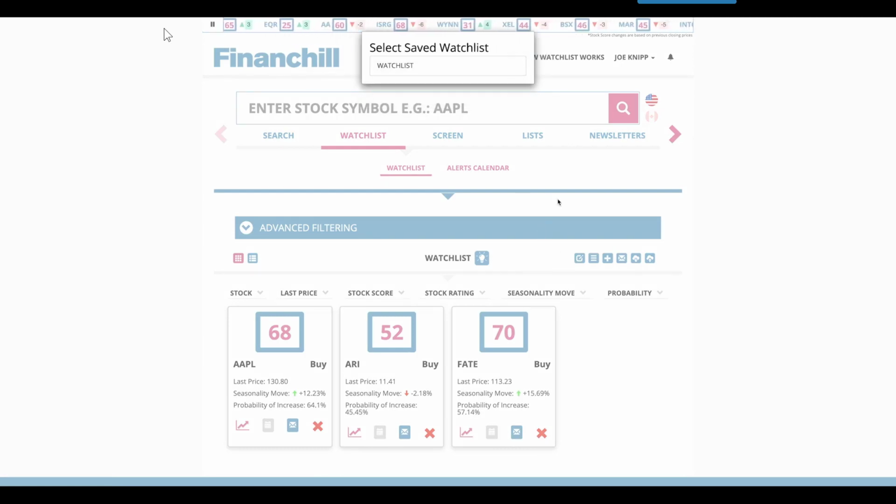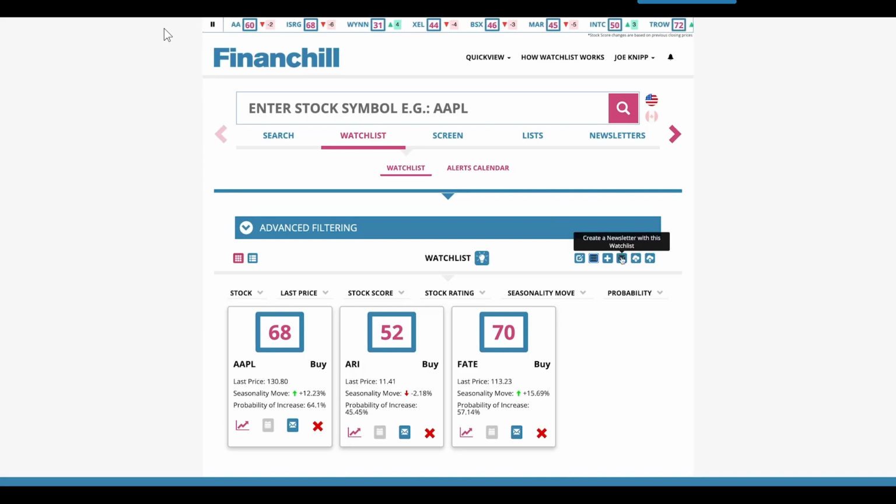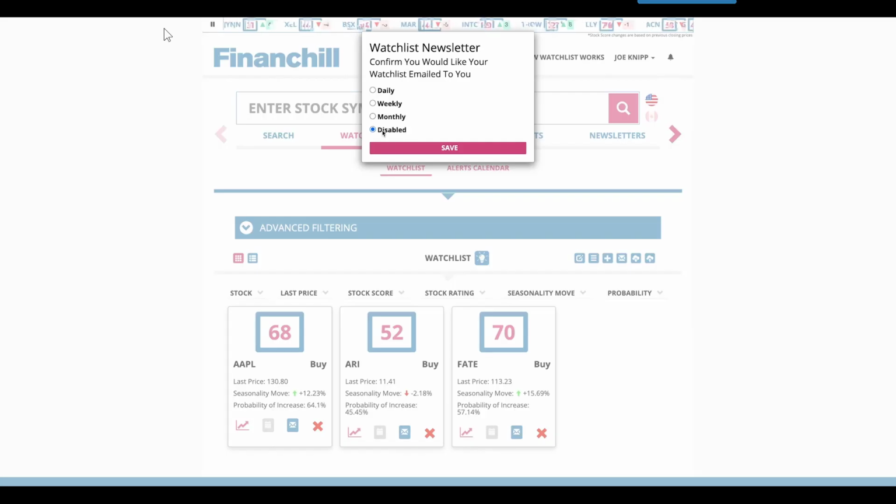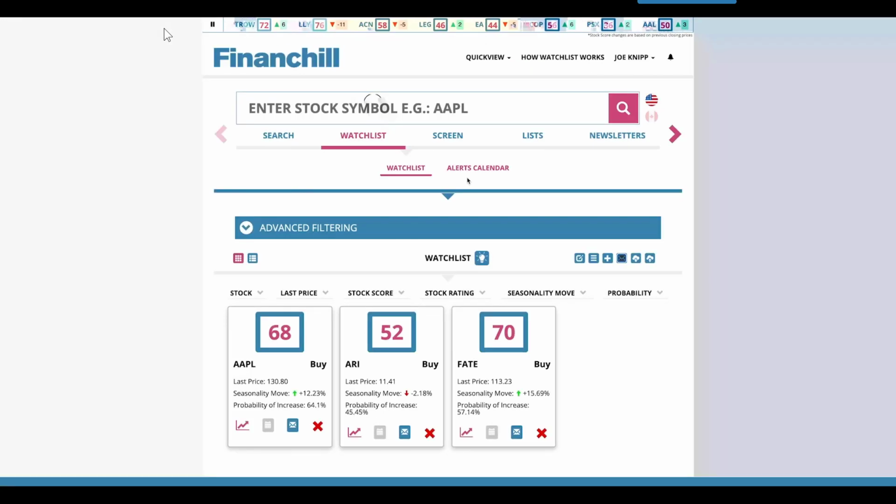And finally, I can use the news icon to create a newsletter of my watch list. I can set daily, weekly, or monthly. If you create a newsletter for a watch list, then Financial will automatically send you a daily, weekly, or monthly email with key updates for each of the stocks in your list.